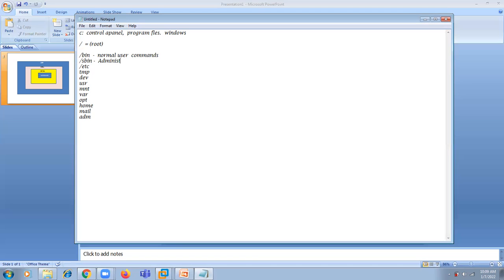Administrative commands means the commands that can be executed by the administrator will be under sbin. The normal users cannot execute administrative commands, but the administrator can execute the normal user commands. So we have two different categories here, bin and sbin. Bin consists of only the normal user commands. Sbin consists of administrative user commands. And the main administrator is called the root user. This root user can execute all the commands under sbin as well as bin.